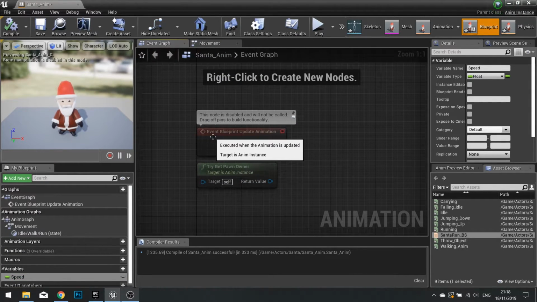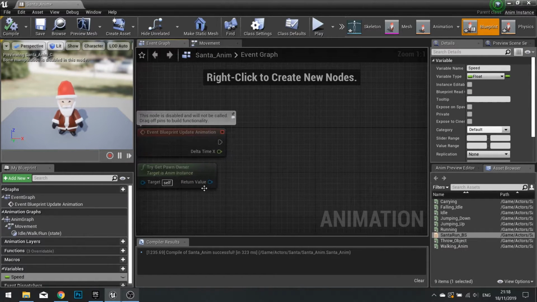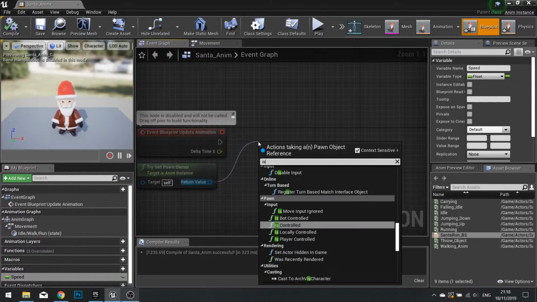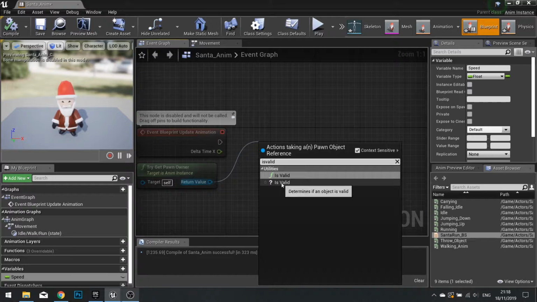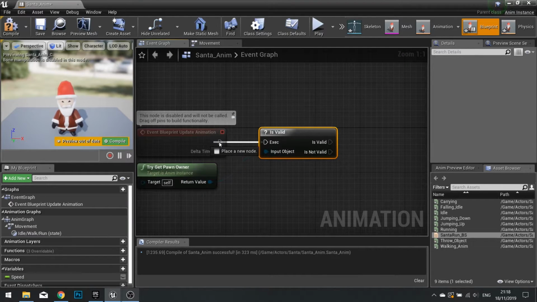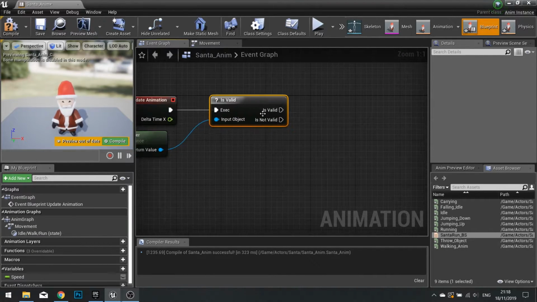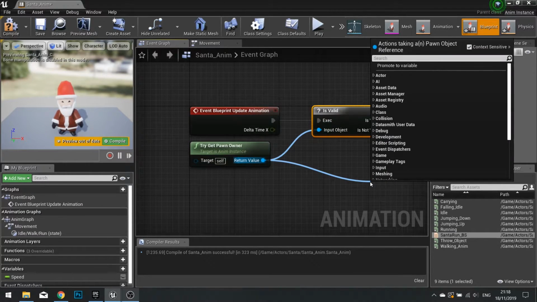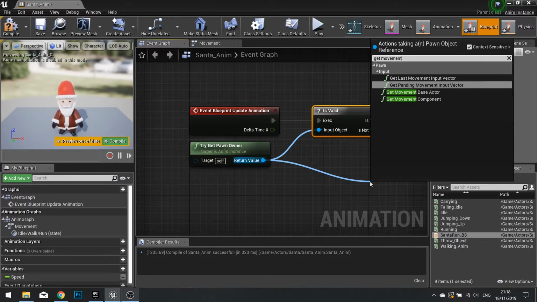On the event graph, we've got event blueprint update animation and try get pawn owner. For this, we need to check if that is actually valid. So type in is valid, and you want the one with the question mark. With that now put in, we're going to drag out from the try get pawn owner again and type get movement component.